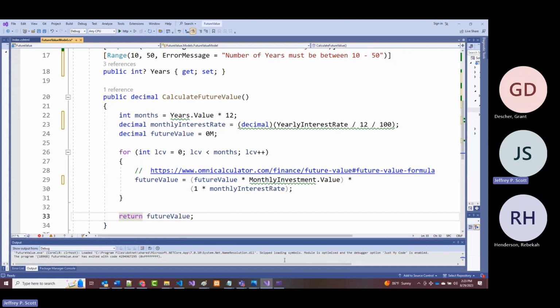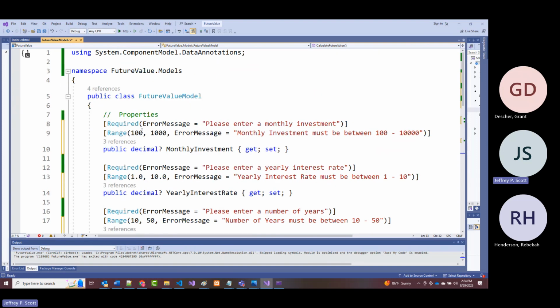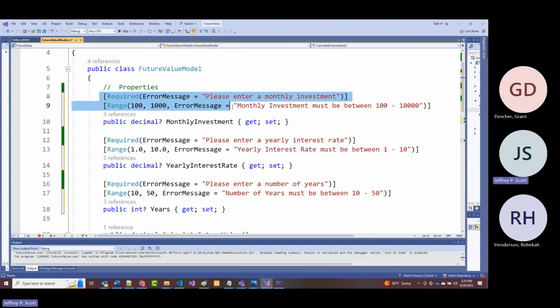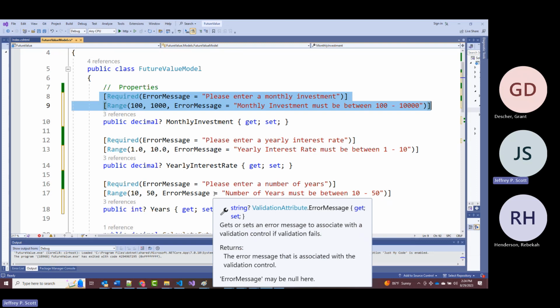I still have a couple warnings. I'll see if we're about working on those in just a minute. All right. And what did we do? We added 2 validation attributes for each one. First one was required, that said that each one of these fields is required. The second one is a range attribute for each one.